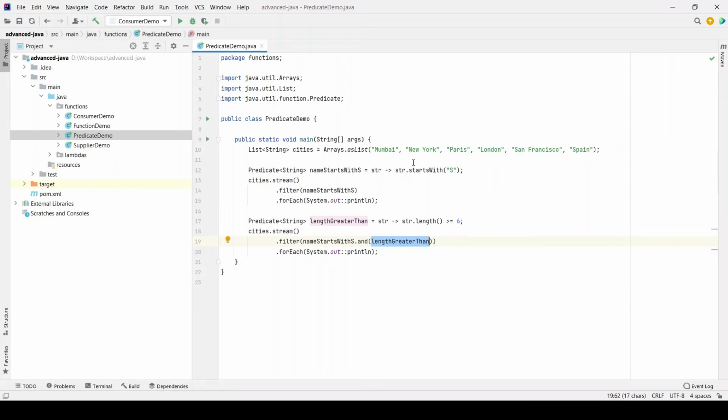So what this would do is first filter the city names which start with S, which are San Francisco and Spain, and it will also filter the ones which have length greater than or equal to 6. Since San Francisco is the only city whose name starts with S and has a length greater than or equal to 6, only that will be printed using the forEach and System.out.println method. So that's how you can use a predicate within the example.